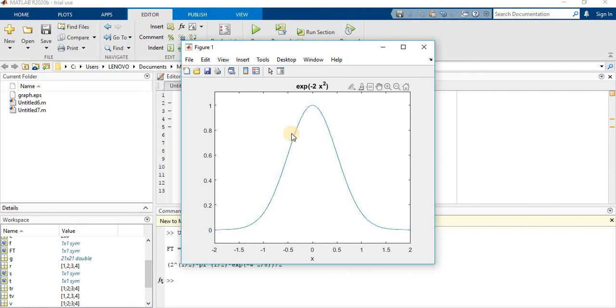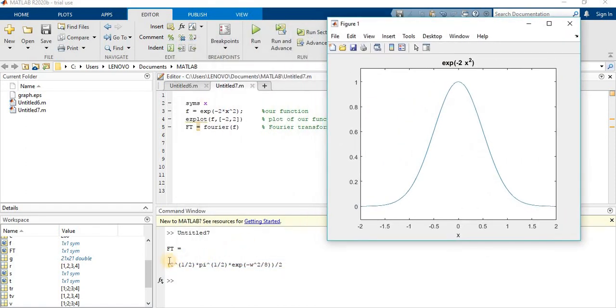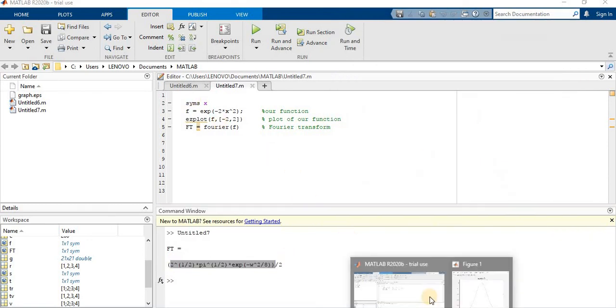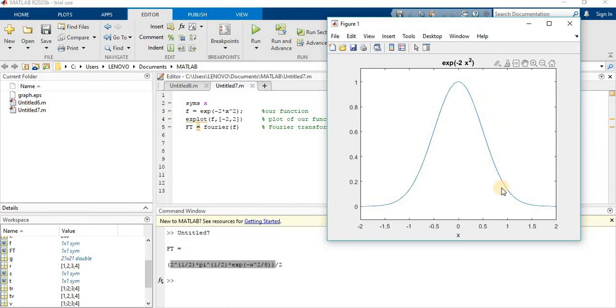See here, the plot will be obtained. For e power minus 2x square, the plot will be like this. After that, we can also get the Fourier transform of e power minus 2x square, which is 2 power 1 by 2, that is root 2 into root pi, it is root pi into e power minus omega square by 8 by 2. It is the Fourier transform of e power minus 2x square. And what is the plot of e power minus 2x square? It will be the plot or the graph of e power minus 2x square.